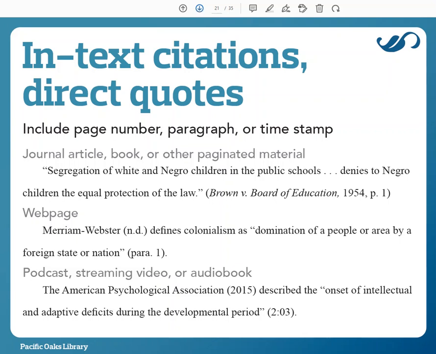So here, if you have paginated material like a journal article or a book, anything with page numbers, you would cite the page number, P period space, and then the number of the page. If it's a web page, it doesn't have page numbers, so we count paragraphs, and that's P-A-R-A period space and the paragraph number. And if it is audiovisual material like a podcast or streaming video, we use the timestamp.